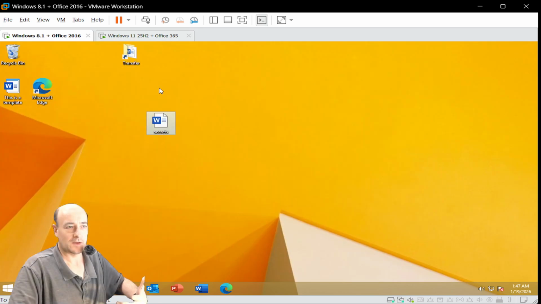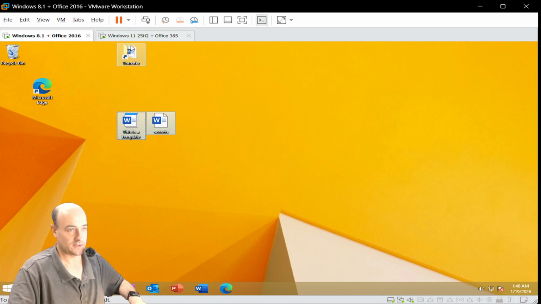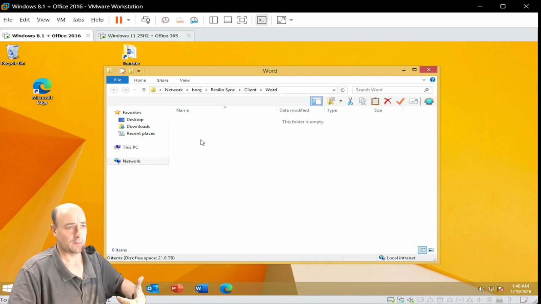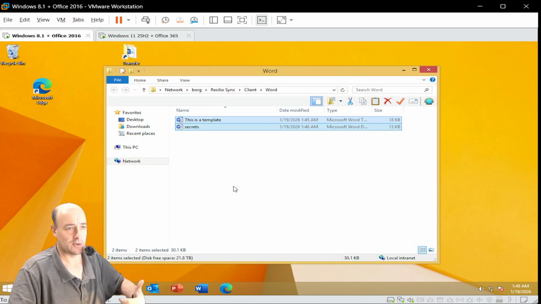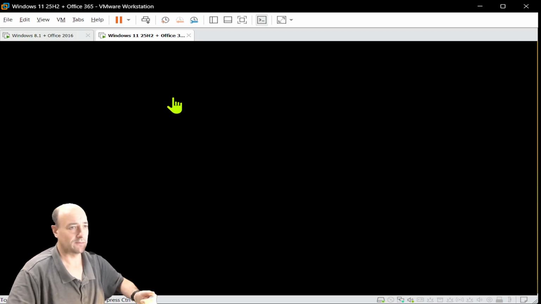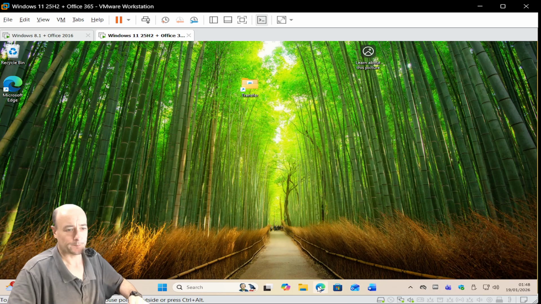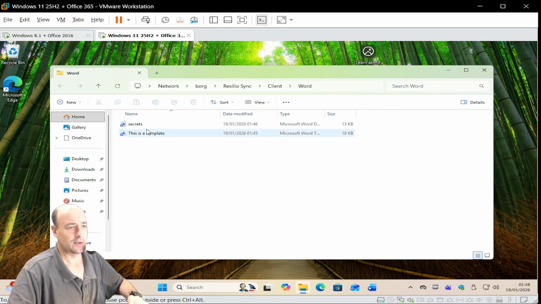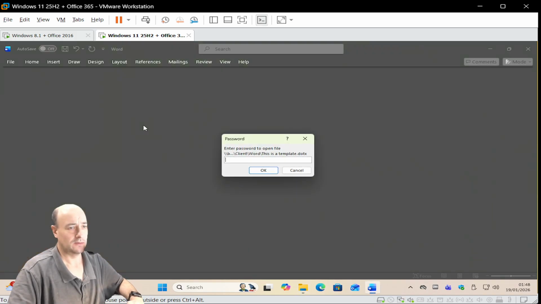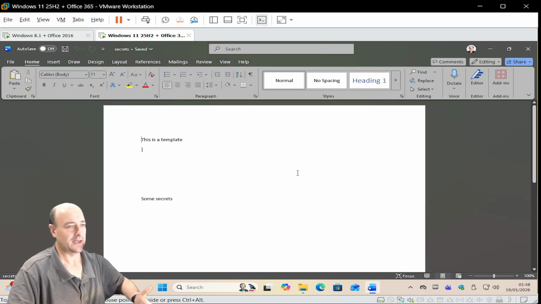Now, of course, I created this document originally, or this template originally, in Office 2016, and then I'm using it now on Microsoft 365. So let's pop this into this share on my NAS box, and I'll open this up in a Windows 11 VM now, and let's see what the behaviour is. So here's my secrets document. If I open it now, it's going to prompt me for a password again. I can just click cancel, and I'm in. And that's in a modern version of Word.